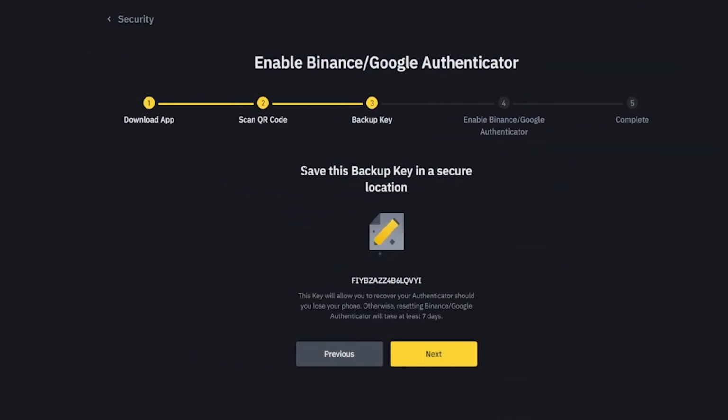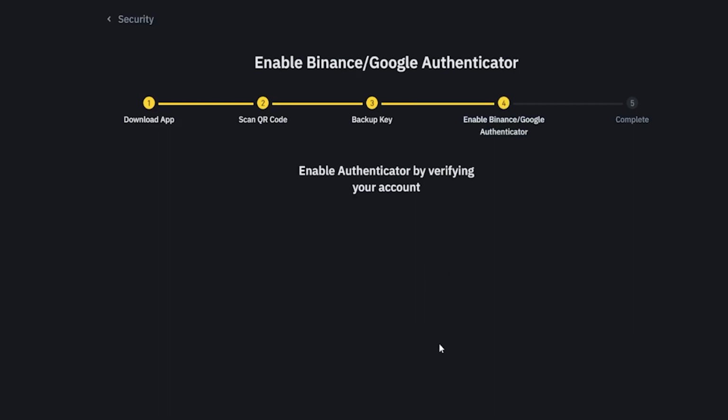Then Binance will be prompting you to save this backup key in a secure location. This key will allow you to recover your authenticator should you lose your phone. Otherwise, resetting Binance Google Authenticator will take at least 7 days. So you'll be able to find your code right below this little icon here. Write down your code, store it in a safe location, and then click on next.